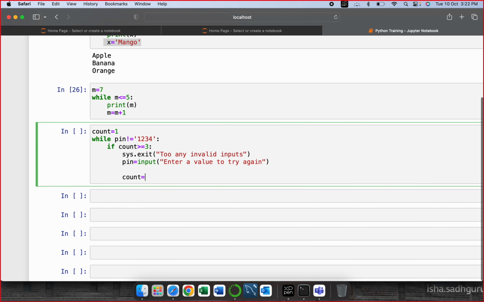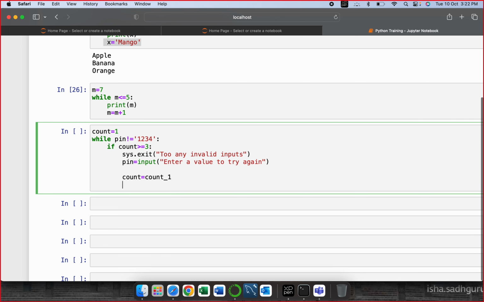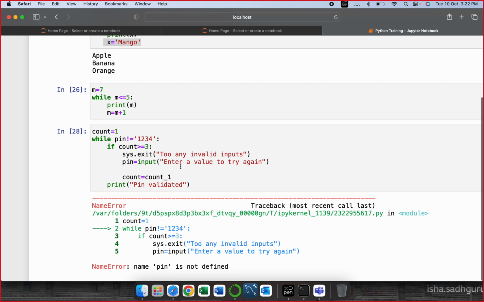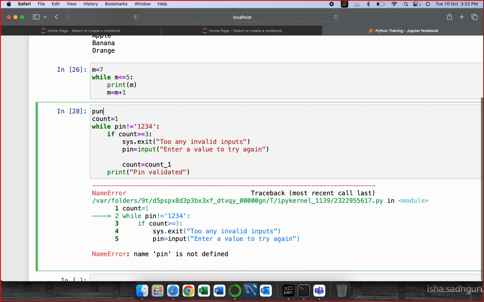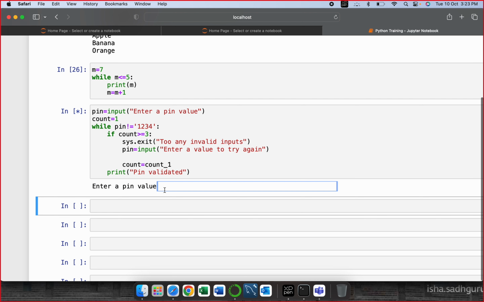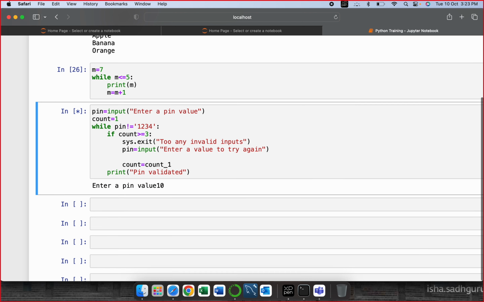So count is equal to count plus 1, and then I say print pin validated. This gives an error because pin is not defined and I'm using count. So I have to define the pin first. For that, I have to take a value from the user. Pin is equal to input, enter a pin value. Let's say I enter 10.